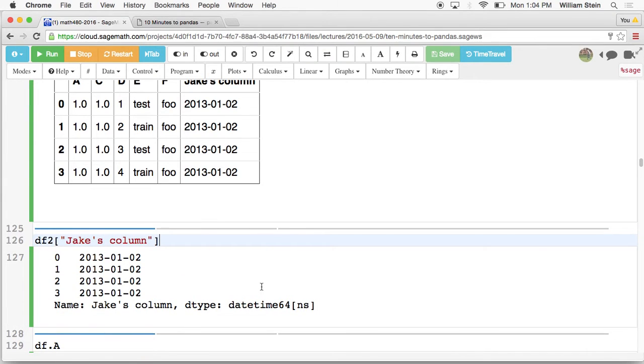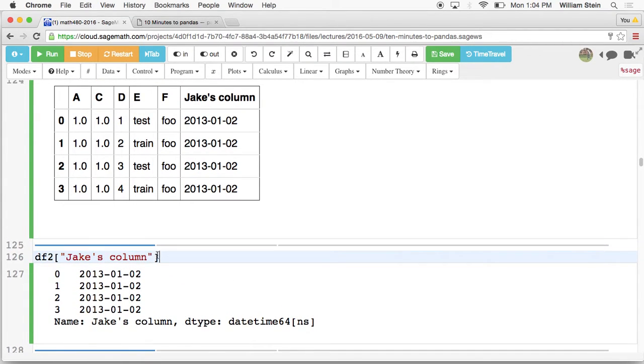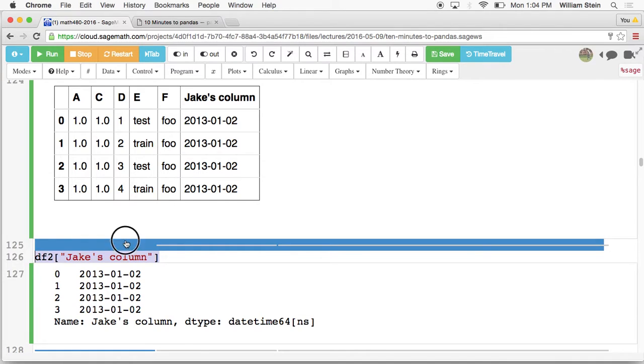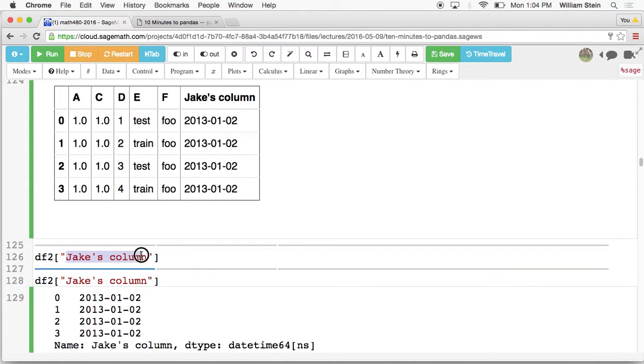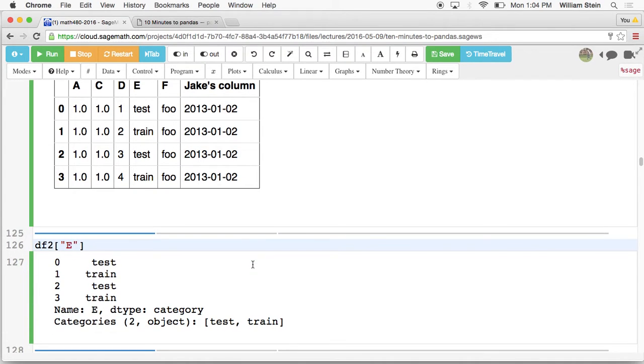Yep, so that's great. And then if we were to do, say, E, what should happen if we do df square brackets in quotes E? We're going to get a series, which is indexed by 0, 1, 2, 3. And the values in the series are test, train, which are categorical values. And there they are. Okay.